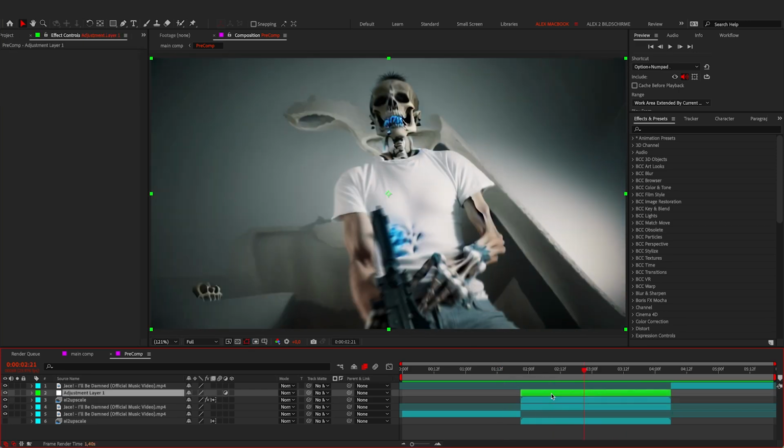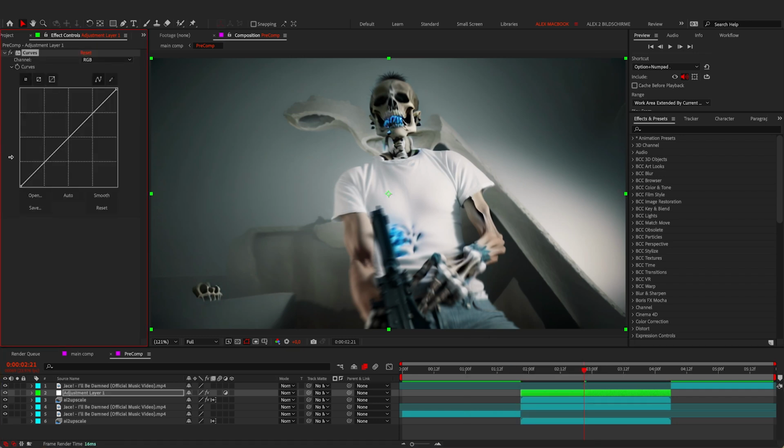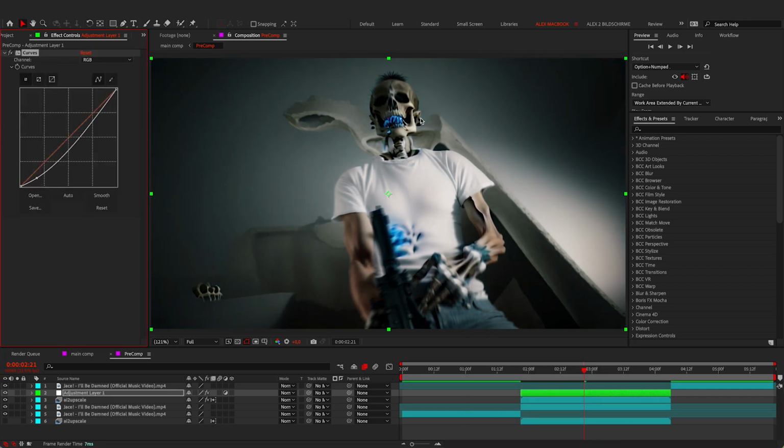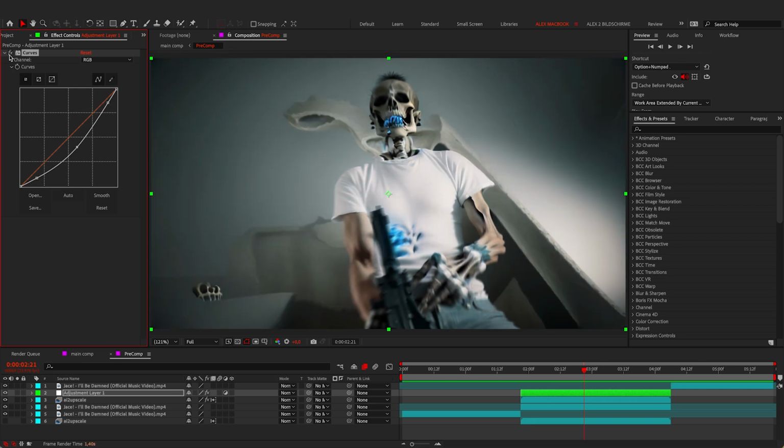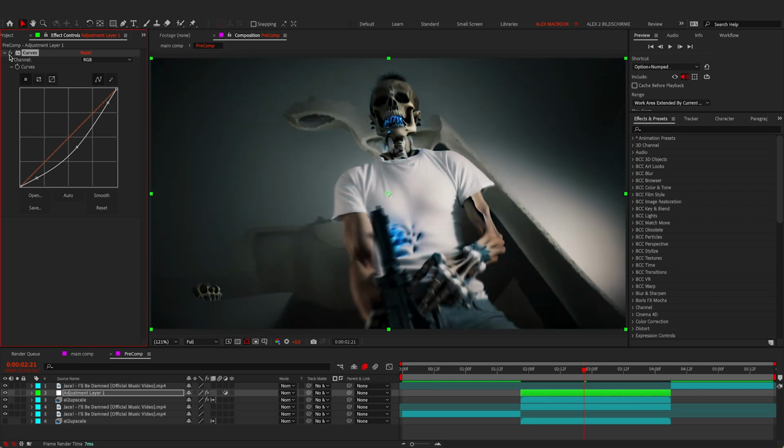Okay, now on the adjustment layer, putting on, let's start maybe with curves. So we can just give it a little bit more of an atmosphere. You can see we drag this down. Now if I deactivate it and activate it, it just adds to this creepy vibe a little bit.